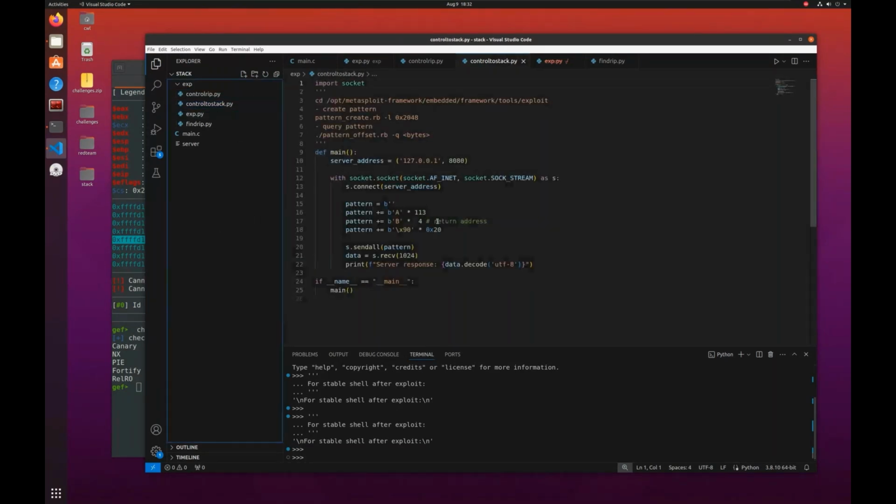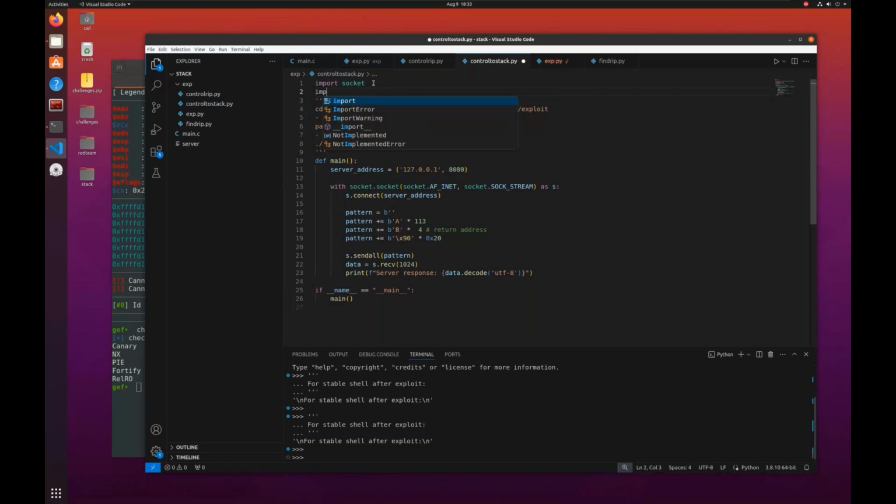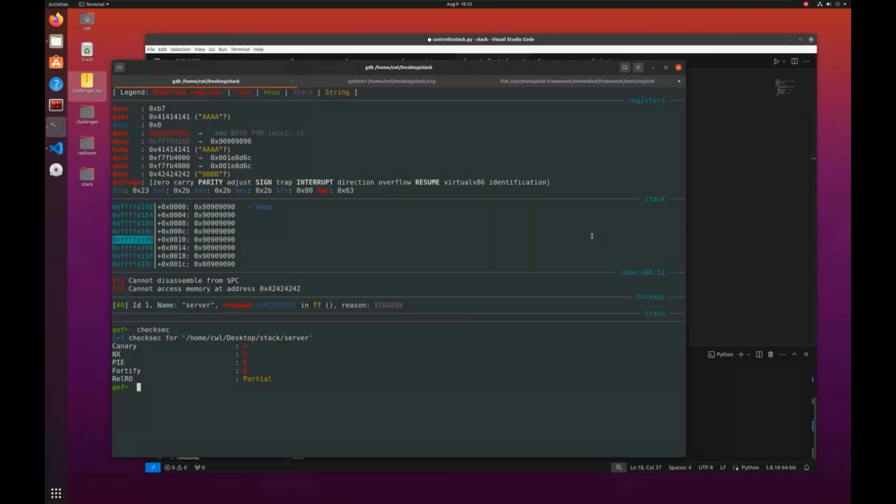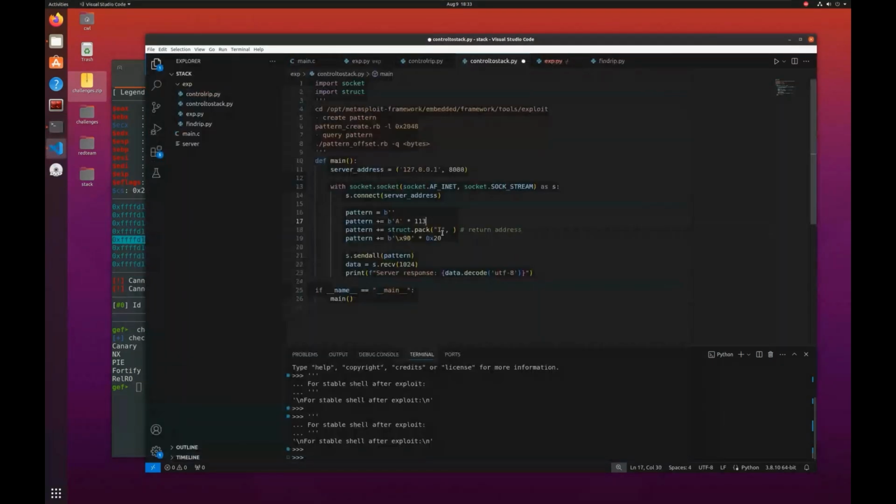So instead of B, let's say I don't want to write the address B, instead I want to write the address FFFD190. Let me copy this and paste it here. And let me rerun the program again.